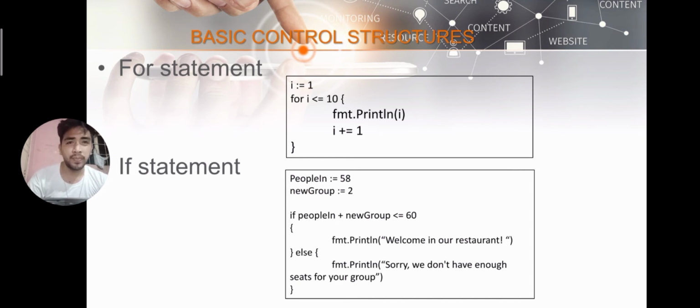What is the example? i means initial, initialize i equals 1. for i less than or equal to 10. Then we use the loop inside the for loop statement. fmt means format, Println means print line, open close i, then i plus plus. The output is automatically sequential, 1 to 10, not one by one but all at once.